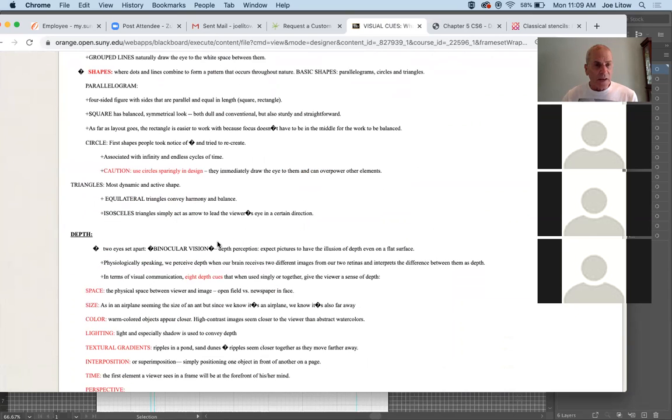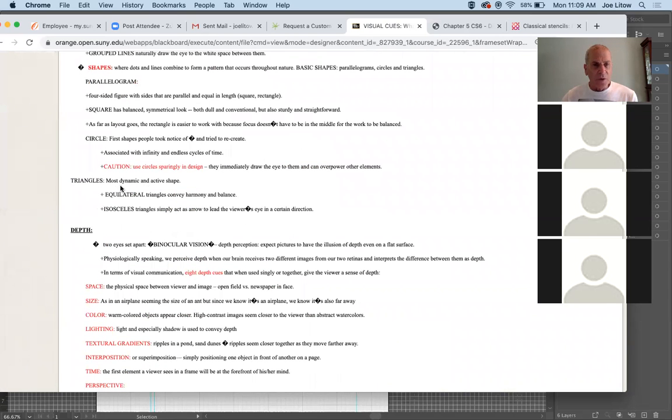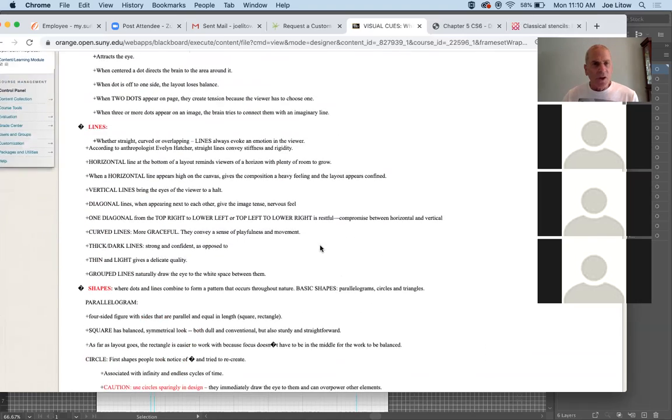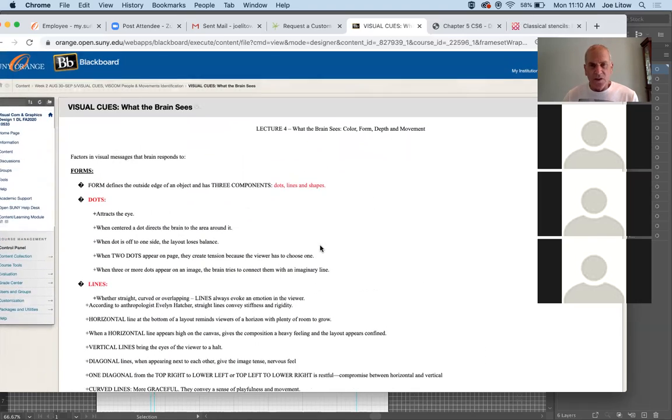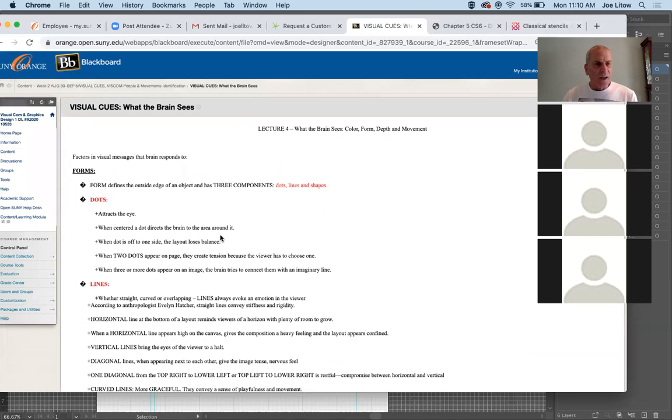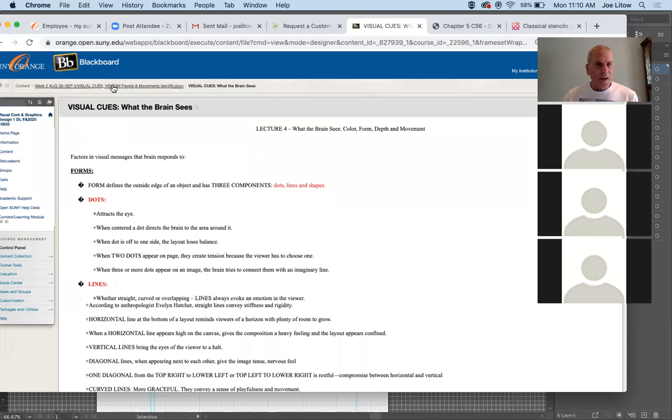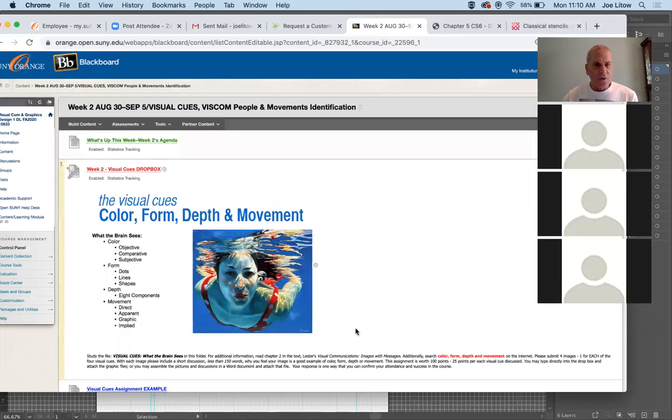I do want to point out that the most dynamic and active shape is the triangle. And that's something that's going to come up in a test later on. Incidentally, when it comes time for your exams, you'll know that you can go back while you're taking the exam and check on these items, just in order for you to successfully do the exam. So that is what I wanted to show you about that first assignment.